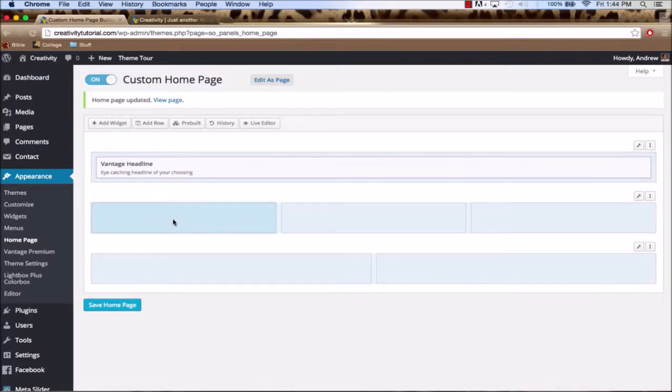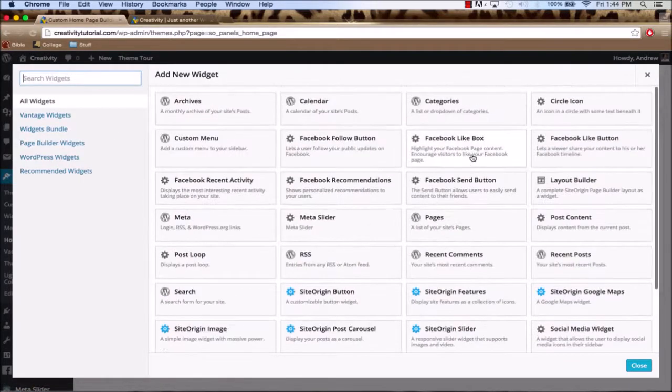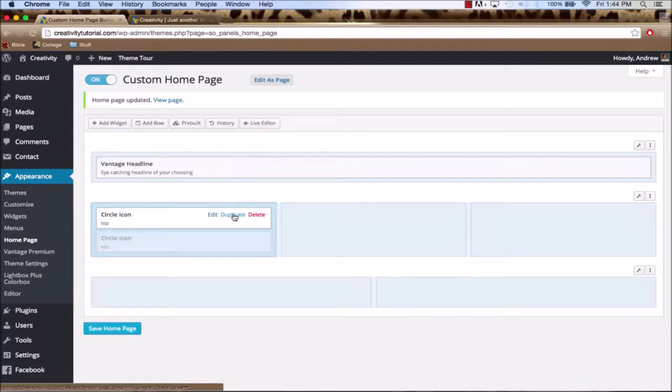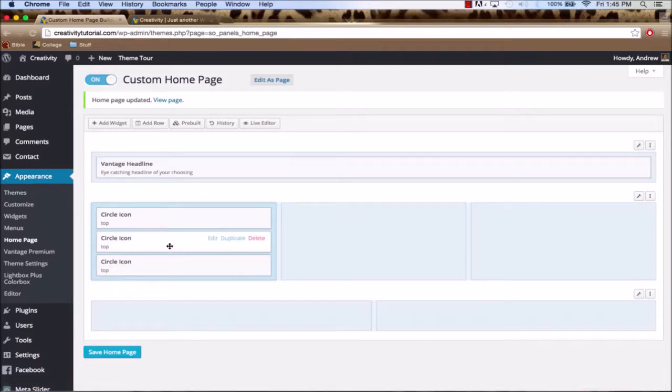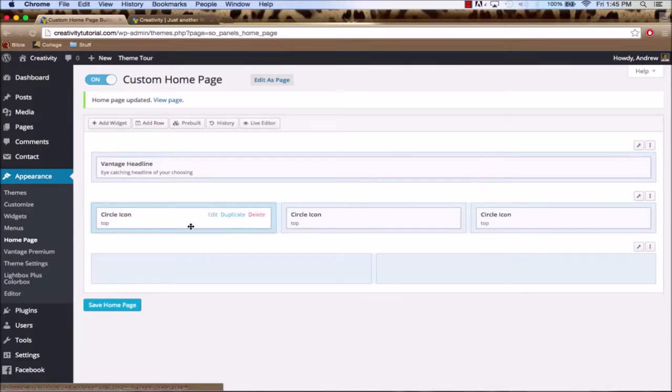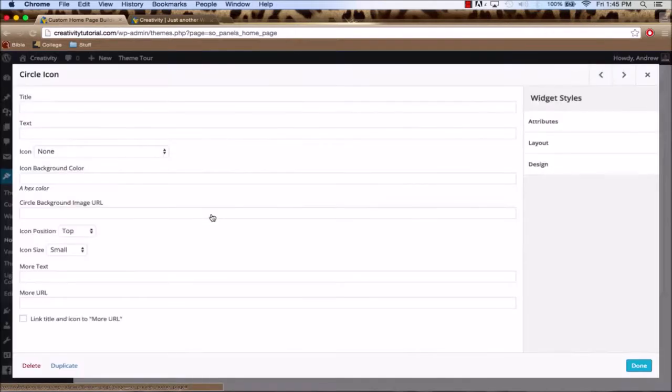Now we're going to go here and click add widget for the second row in the first block. Once we get here, we're going to find the circle icon and click that. Once you get your circle icon, you're going to click duplicate 3 times or 2 times. So 1, 2. And then you're going to drag one here and one here. Now after you get the 3 circle icons in each of these blocks, you're going to go into the first one and click edit.